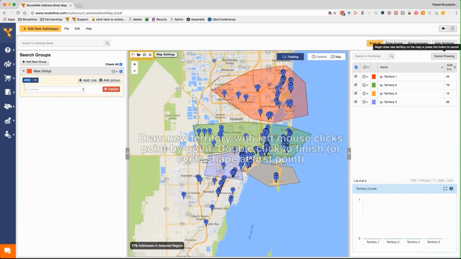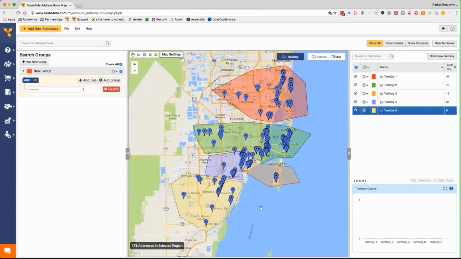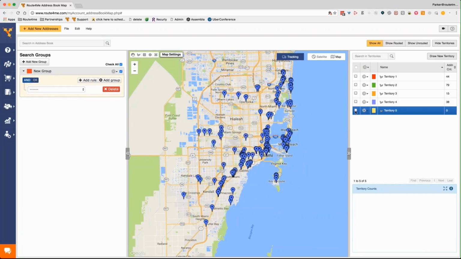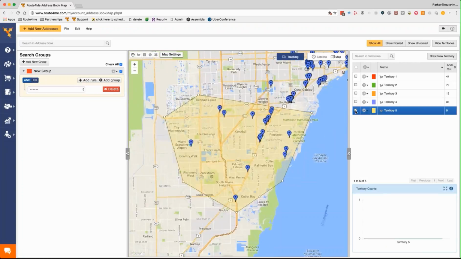You can name it whatever you want. You might name it with your drivers' names or something like that. For example, I can even zoom in while I'm drawing the territory if I need. Make any shape I want. You can do a circle or a square as a territory as well. Now I've got the territory. You can see the territory is here. Pretty straightforward. There are 176 addresses in the selected region, and that applies to every single territory. If I just turn on one territory, it zooms in for me and shows me the number of addresses there as well.